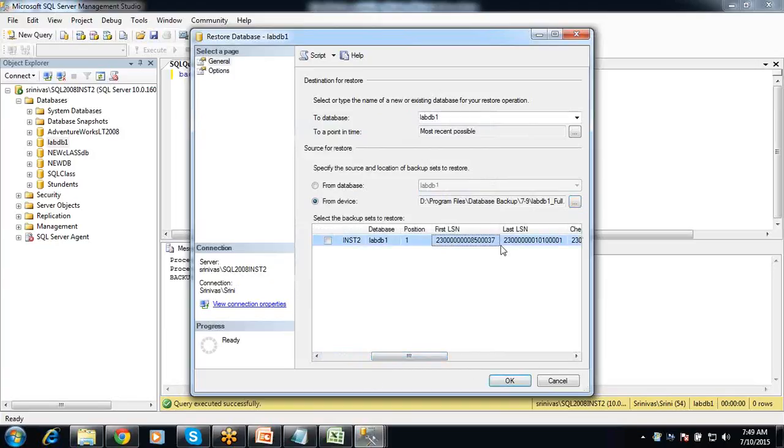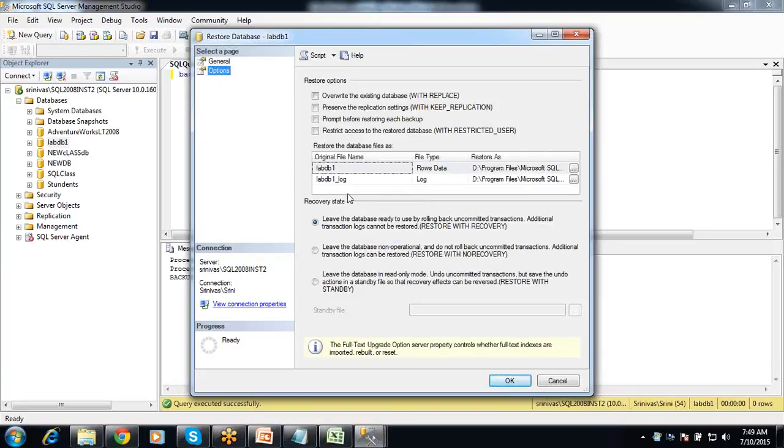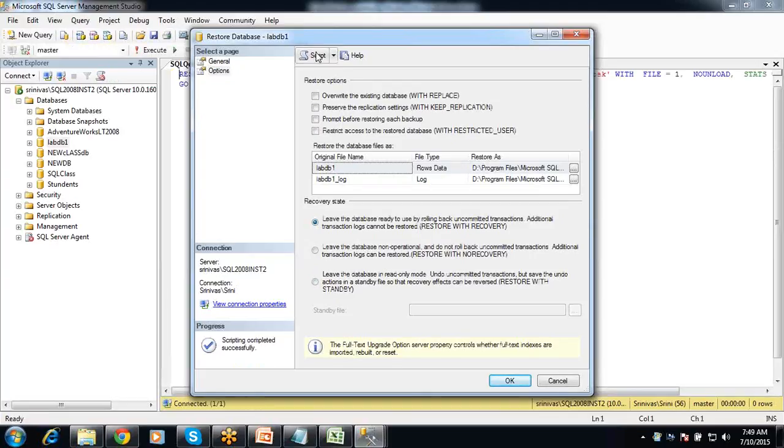See the source details: what is the first LSN, at what time the checkpoint happened, the database start time and end time. The same details we can find in the msdb backupset table. We'll select it and go to Options. Here the restore recovery state is: restore with recovery, restore with no recovery, restore with standby. If I do the same thing with recovery, the database will copy the content from the backup file to the database.